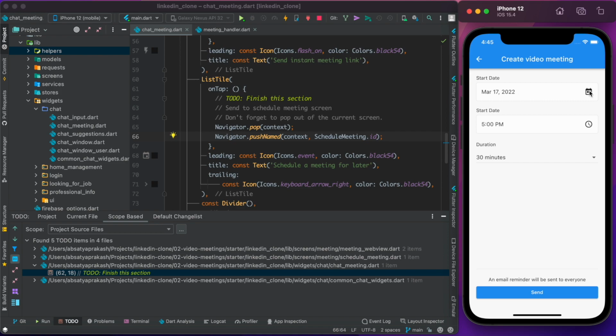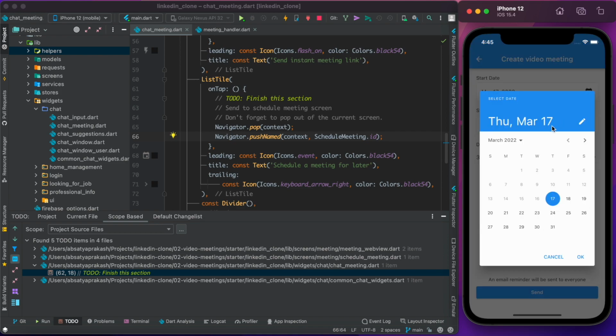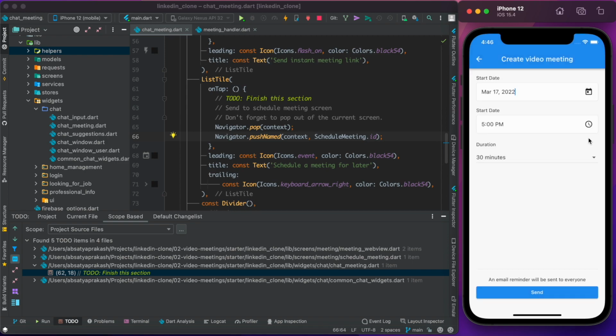So we have an option to choose the date, and we have the option to choose a time. So you see right now it's 4:46 in my emulator's time, and the nearest 30-minute time to the start time is 5 p.m. So that is what I am seeing here.